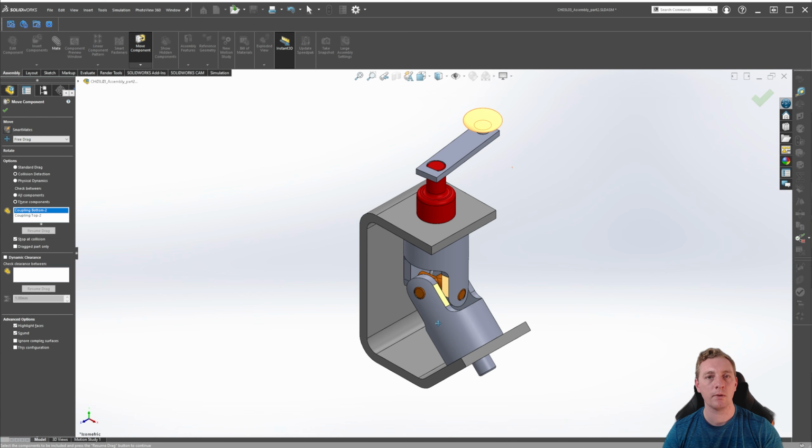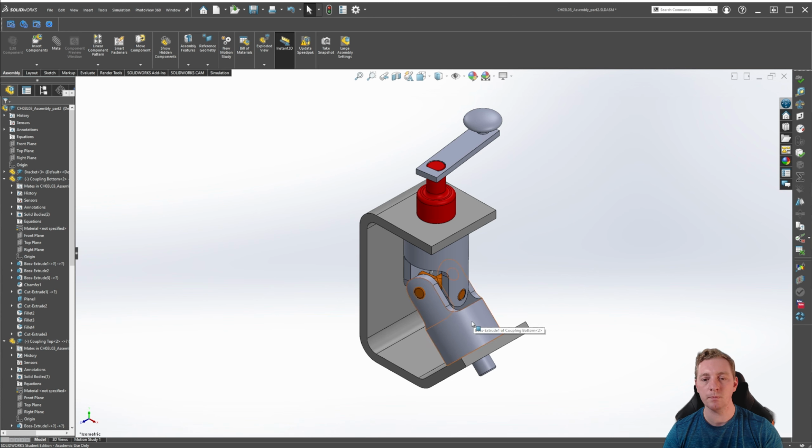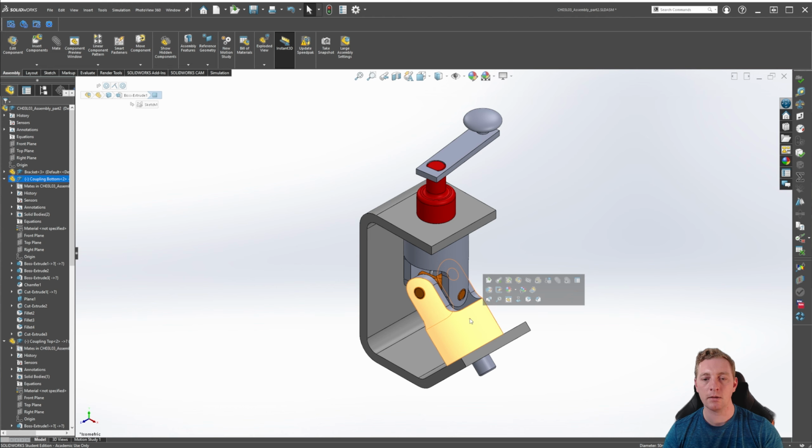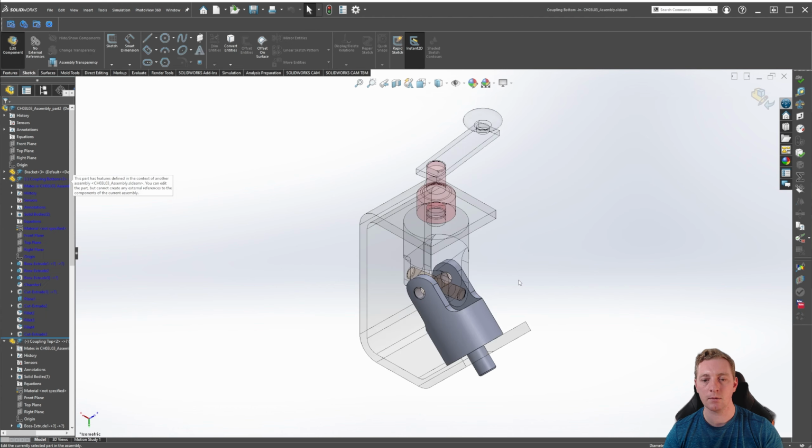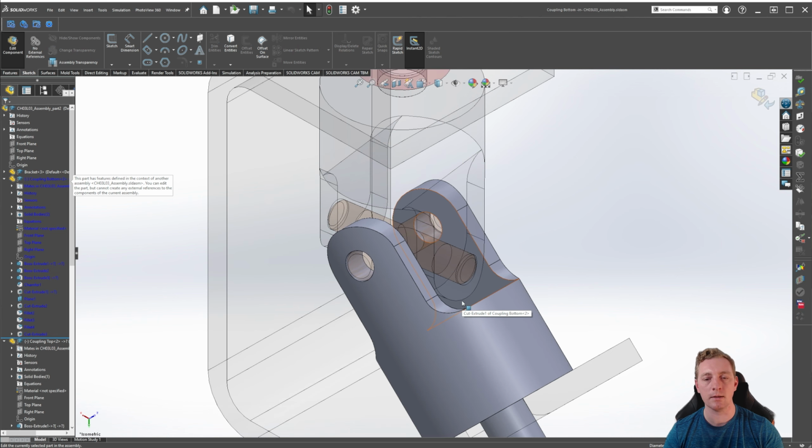In this assembly, we can see our two couplings are interfering and causing a collision. So let's make some modifications to these parts so that we can have a more freely moving component. First, we're going to click OK to close the Move Component tool. We'll begin by editing the bottom coupling, so clicking on that and going to Edit Part. This way we can edit the part directly in the assembly.